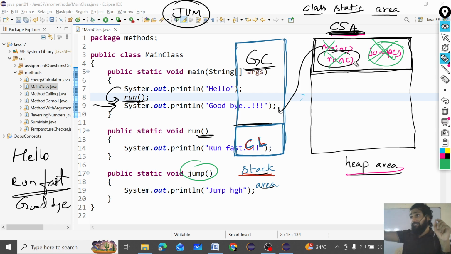Did you understand what method calling is? Method calling is nothing but bringing the method from the heap or class static area to the stack so that the JVM will execute that method. Do you understand now? Is it clear, everyone? Fantastic.